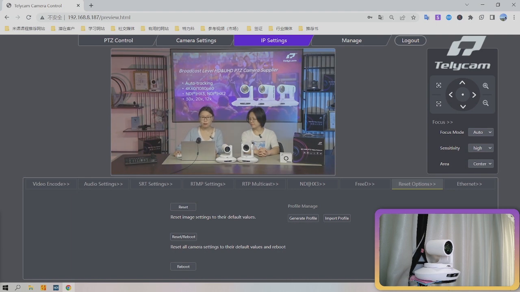When you have multiple cameras on site and you need to set up the camera parameters, for example the white balance, exposure, iris, and you want to copy the setup to all the cameras, you can set up one camera first, then generate the profile. Then you can open another web UI and import the profile you just generated. Then it will copy and paste all the setups to the other cameras. So it's very useful, especially when you have many cameras on site. Very practical.